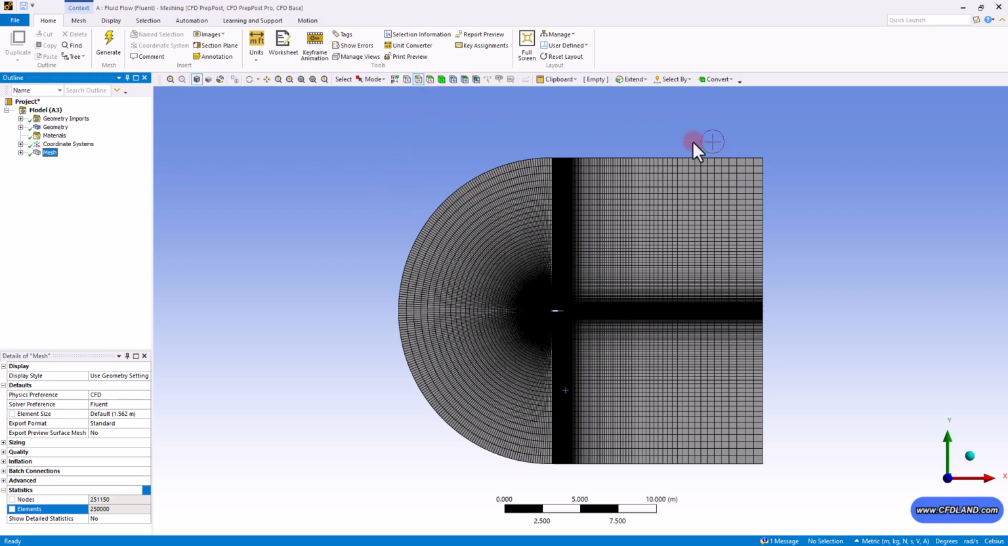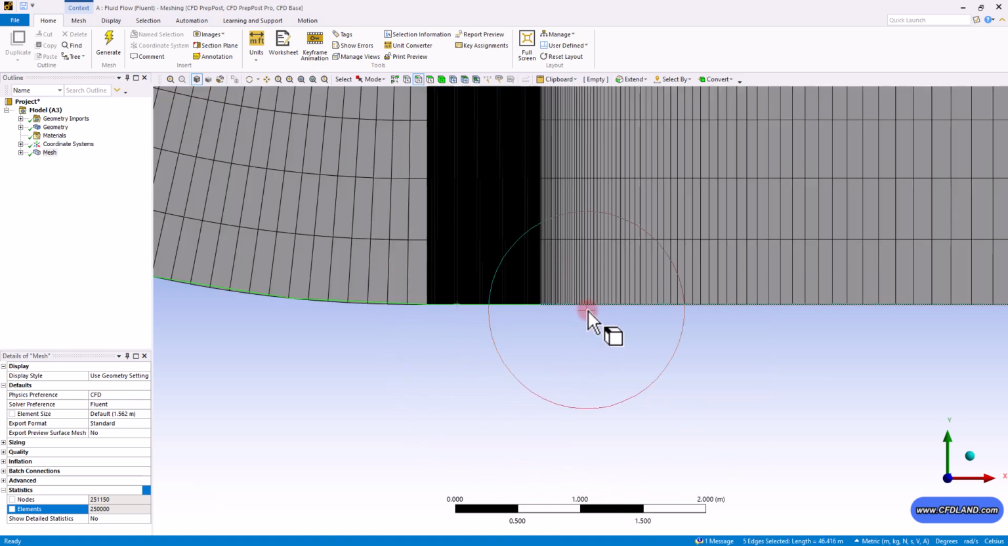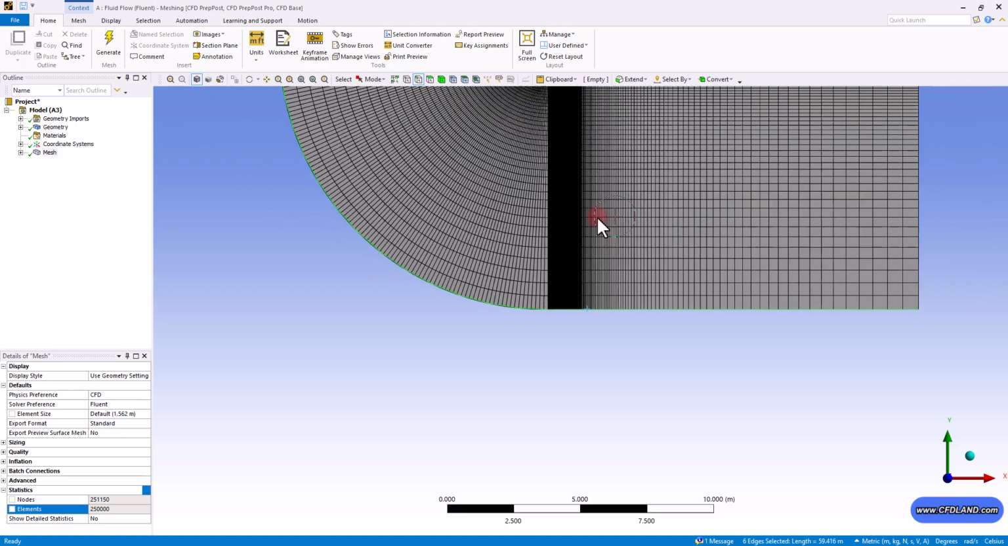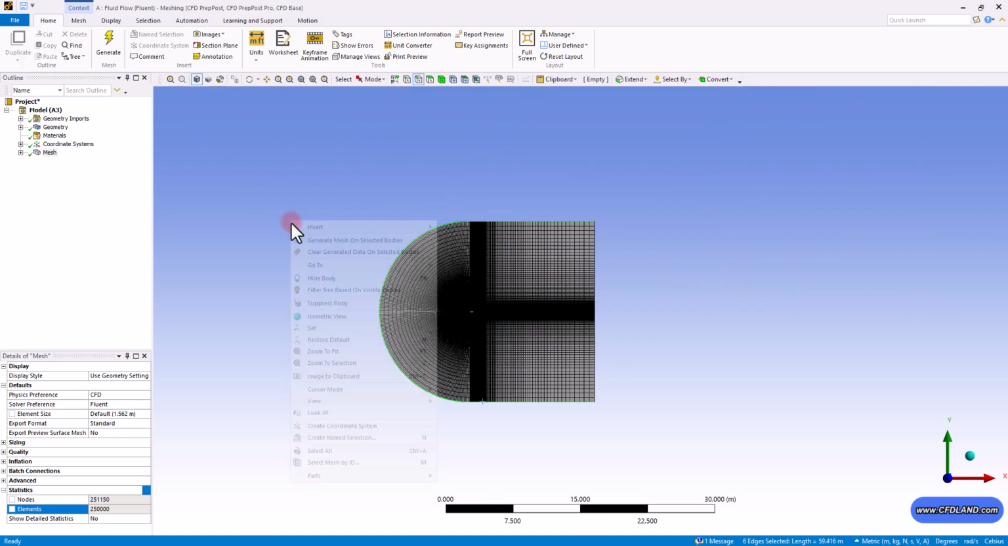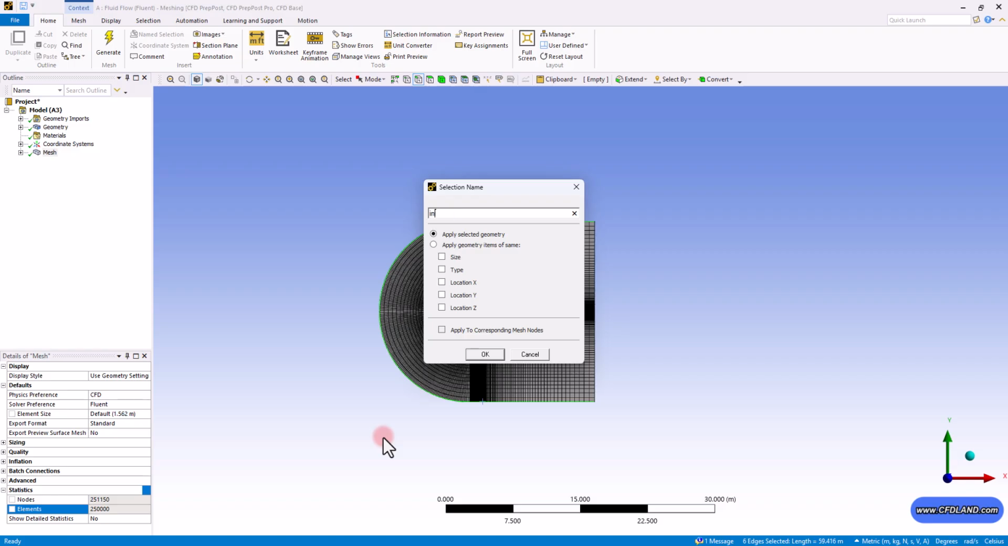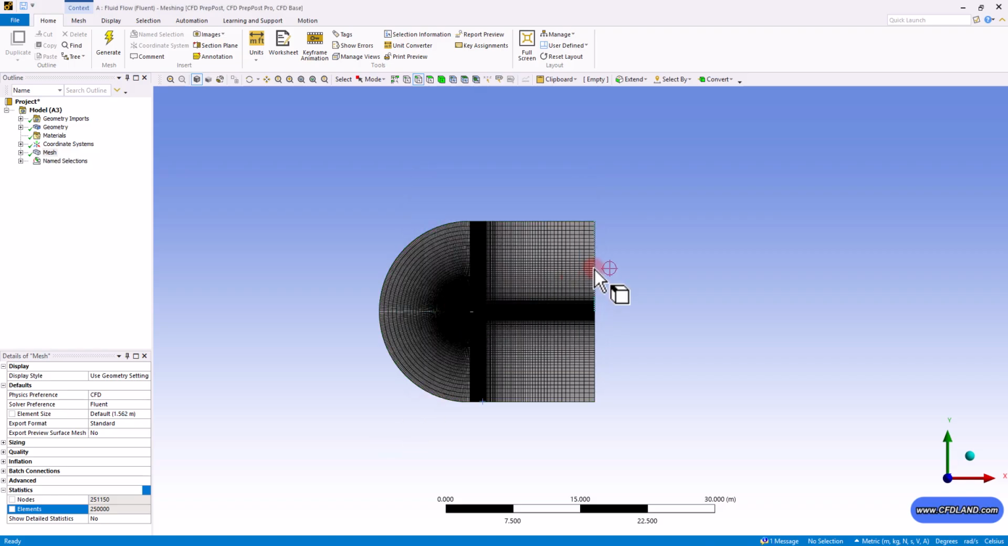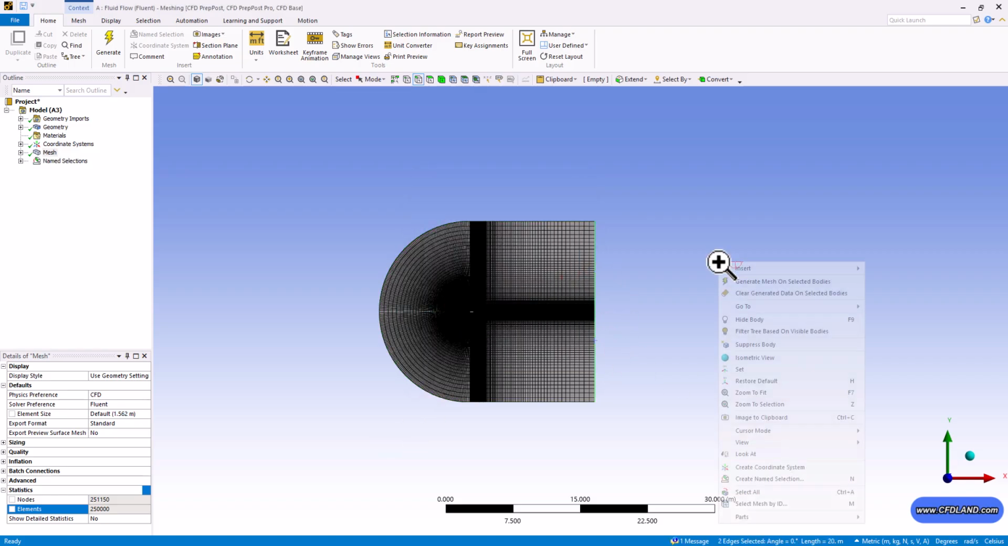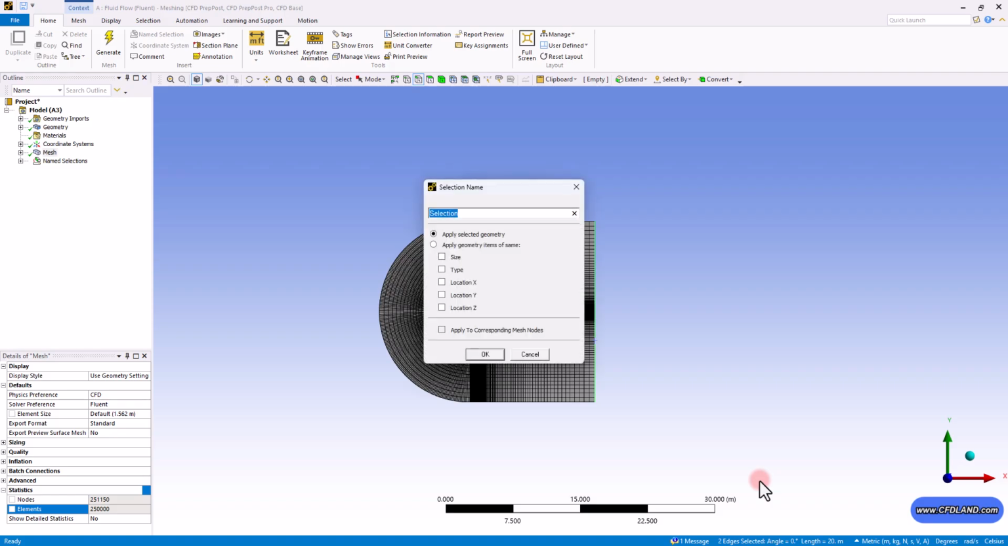So I pick up the edge selection tool and start from this edge, and these all are going to represent our inlet. So I pick them all together, and then by right-clicking, you can follow create a named selection and simply call this Inlet. Then we've got these two lines together, which represent our outlet.